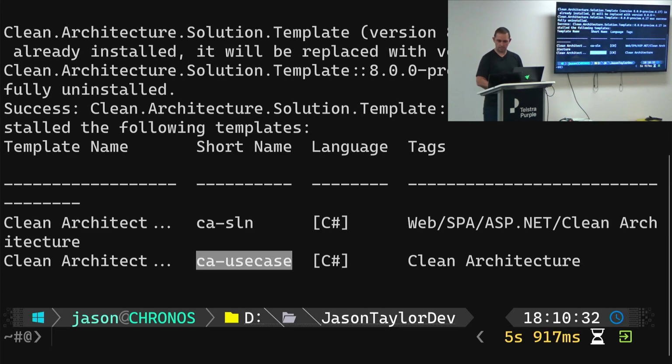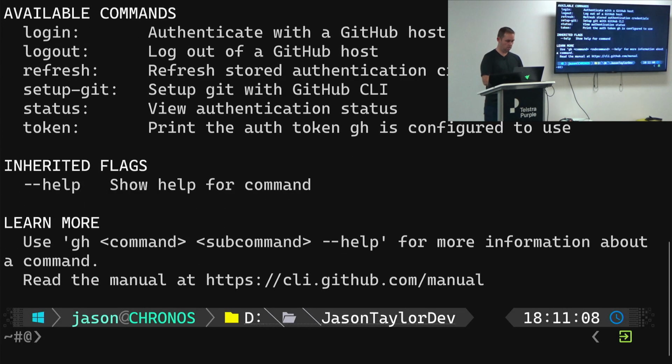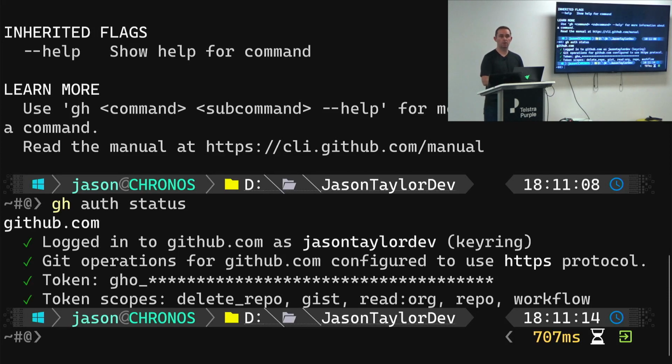So I've got the template installed. I want to make sure that I am authenticated with GitHub, so I'll just go gh auth status, and it'll say, yep, we're good to go. I also want to make sure, actually, no, that's all we need for right now.